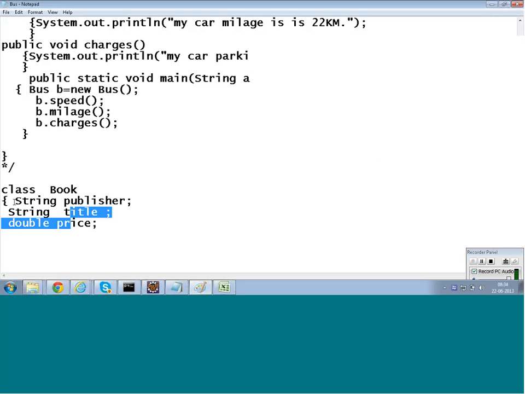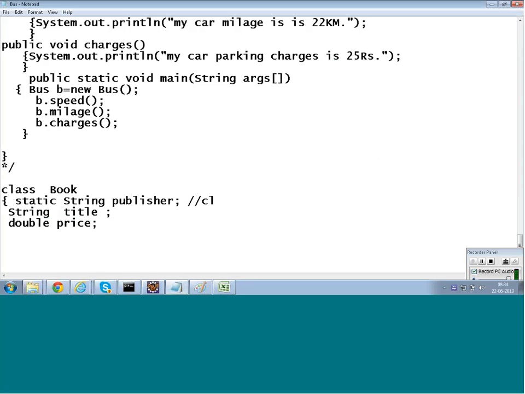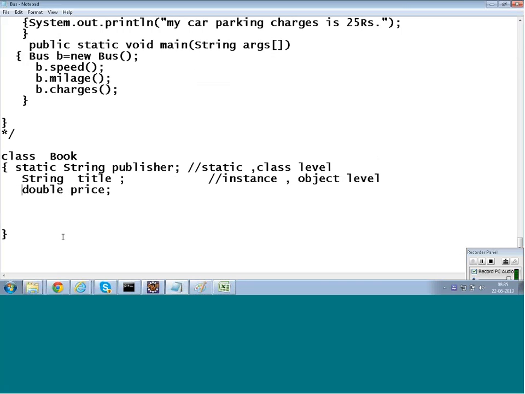Clear? So static means it is always at the class level. These are called static variables, at the class level, and these are called instance variables, at the object level. Whenever the object differs, the variable also differs. Let us create an object for this.